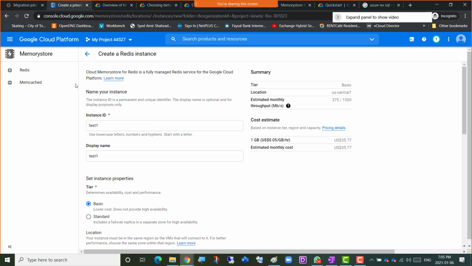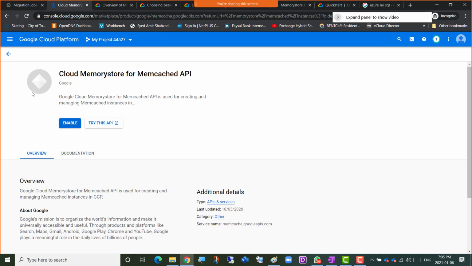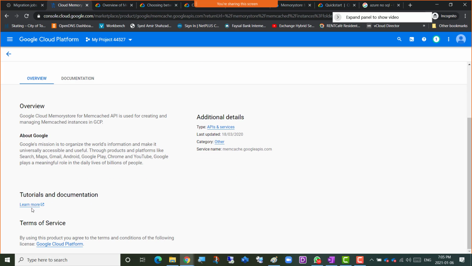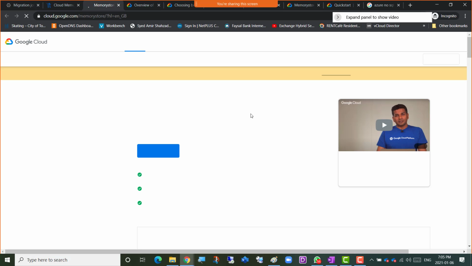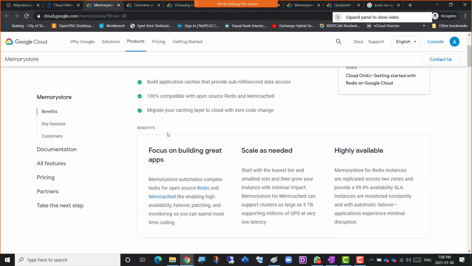Okay. So Redis, it creates an instance. If I go for Memcache, basically Redis is for large scale, big clusters you want to create, and Memcache is used for creating and managing Memcached instances in GCP. So here, when we go to the documentation, Memorystore, when I click the Memcache, it takes us to this: reduce latency with scalable, secure, and highly available in-memory service for Redis and Memcached. So it comes back to this, which is what we have talked about.